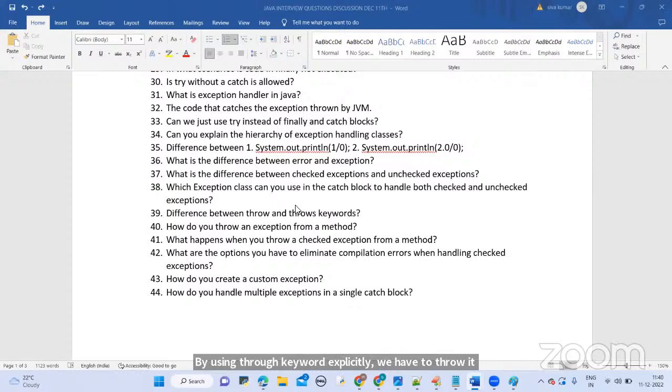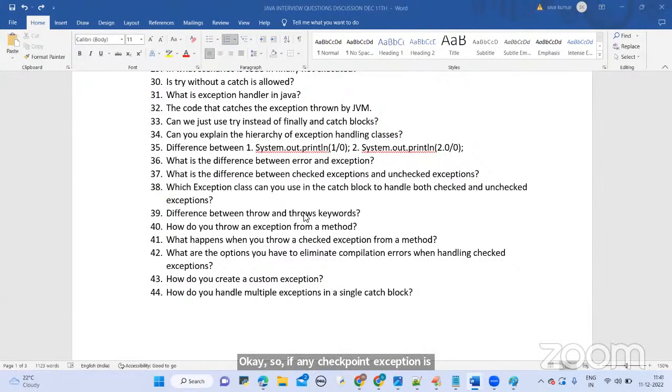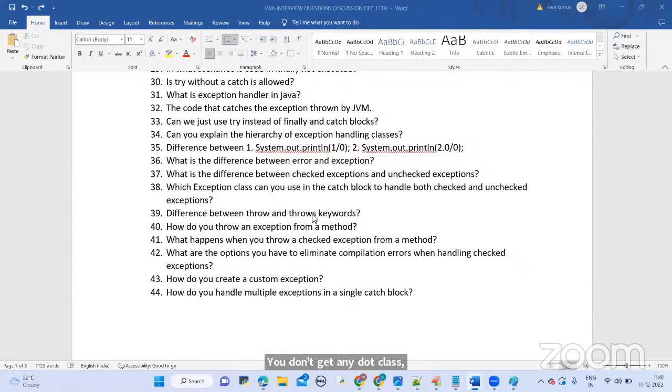It is simple. If you have any checked exceptions, checked exceptions mean those which are detected by the compiler at compile time. If any checked exception is there, the program will be stopped at compilation time itself. You don't get any .class file. So in that situation, what you have to do is you should throw. Got my point or not?